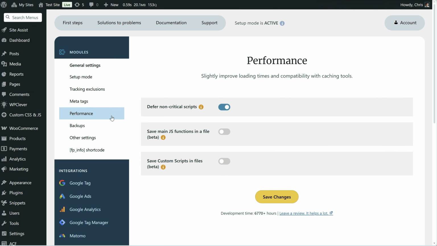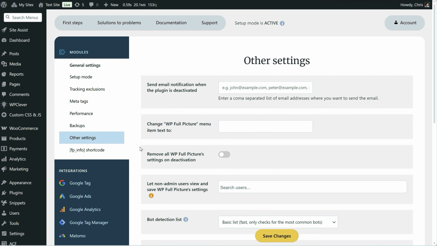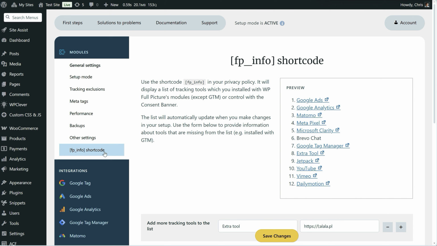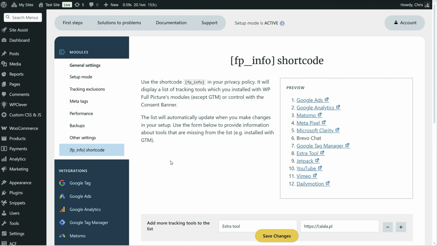Next we have the performance tab, just like before, backups, just like before, other settings, this is also nothing new, and FP info shortcode, which previously was a separate module. However, now it has been included into general settings because it simply doesn't have very many fields, and it makes more sense to keep it like that rather than a separate module.